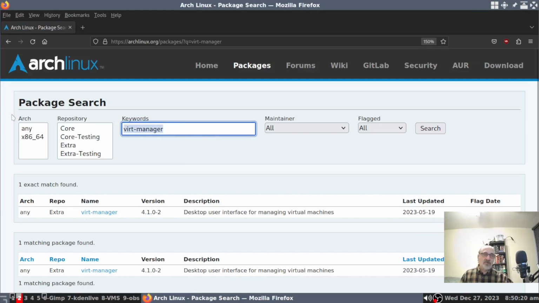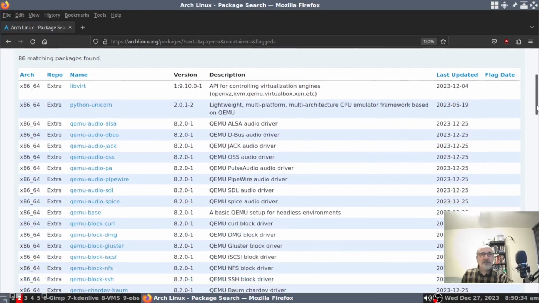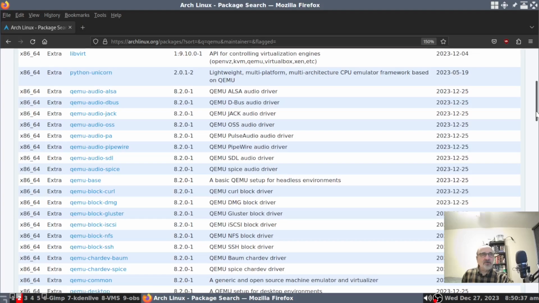And I know Qemu was updated on Christmas Day because I could see in my terminal, but I typed it in anyways. It's Qemu. Let's search it. So here you can see Qemu. All these Qemu files were updated on the 25th, like we saw in my terminal. So I thought to myself, okay, let's just revert back to Qemu.